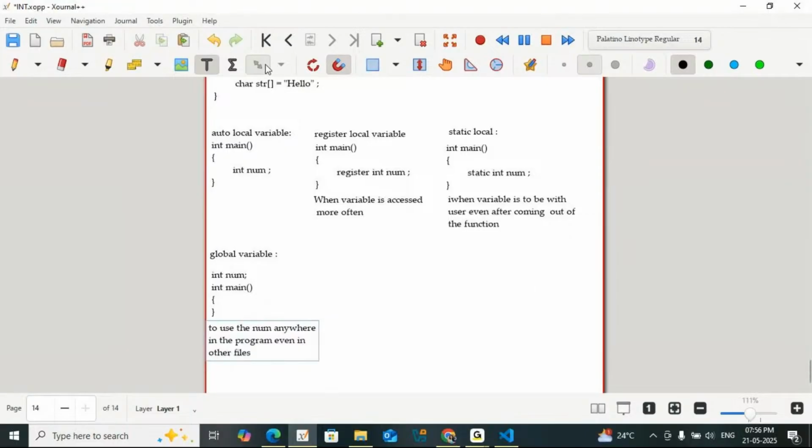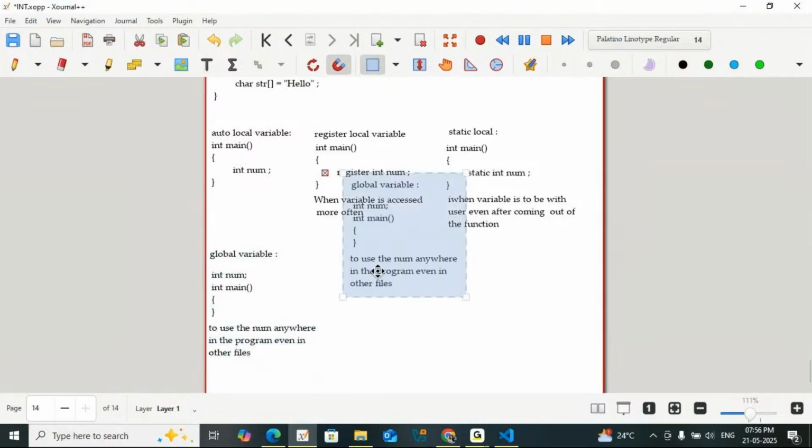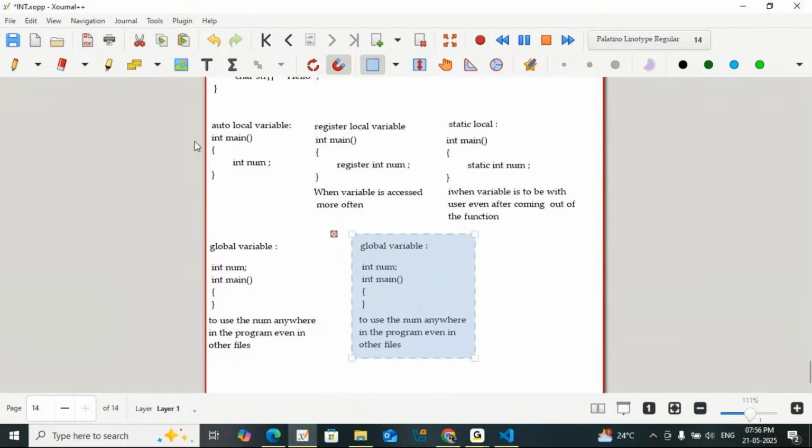Now, a static global variable is a variable you want to use anywhere but not in other files. You write static here, to use the num anywhere in the program, but in the same file. So if you want to use that variable only in that file, then you have to make use of static.